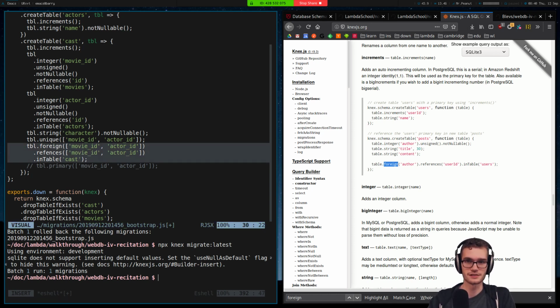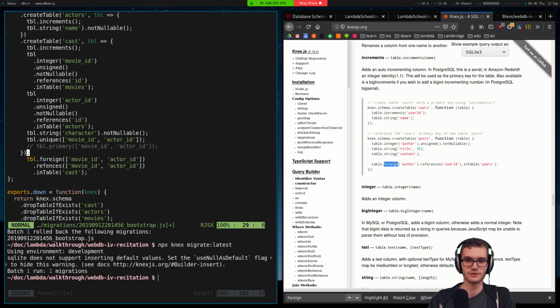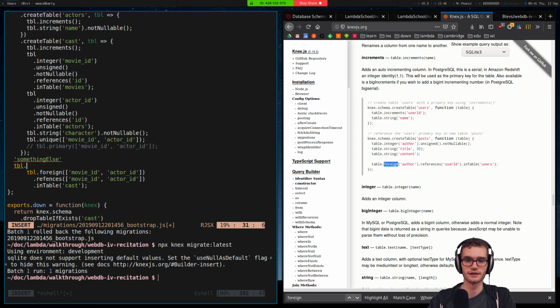So I've done this entirely within the cast table, but we would make some other table named like something else, and it would have the movie ID and the actor ID inside of it as well. And that is how we would reference the primary key.